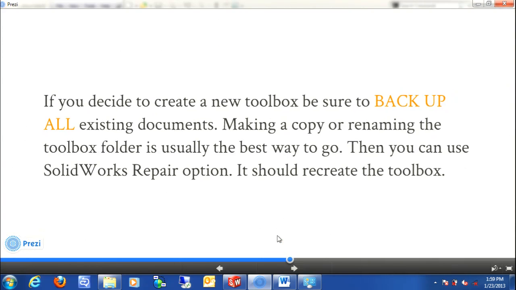If you decide to create a new toolbox, make sure to back up all existing documentation. The last thing you want to do is move forward thinking everything's good, and then somebody comes to you, hey, we're missing like 3 or 4 whole sections of the toolbox, they don't have any data on them. And that's not a good place to be in, okay? So usually just making a copy or renaming the existing toolbox folder is the best way to go. Completely remove whatever you're pointing to and obviously move it to a different location. And then go ahead, you can use repair at that point and it should recreate the toolbox.